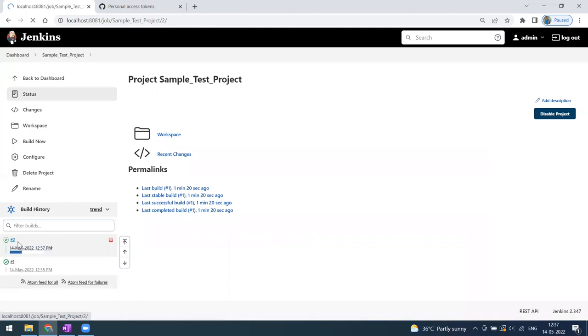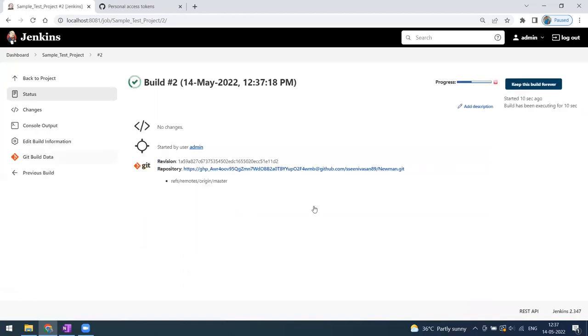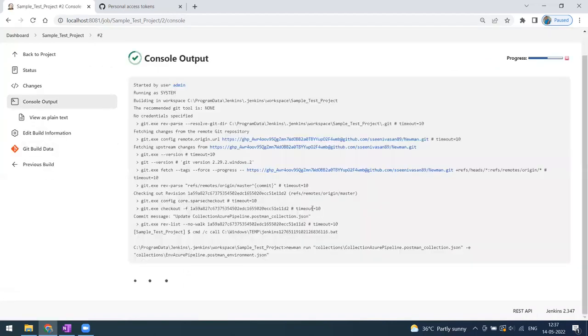So now this is my second build. If I go to the console, yeah, the connection with GitHub is established and it has started executing my collection.